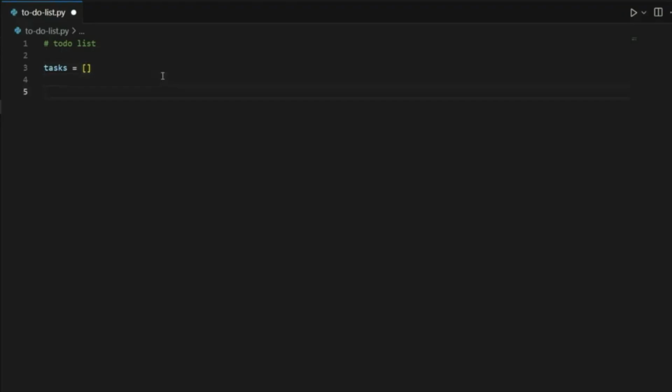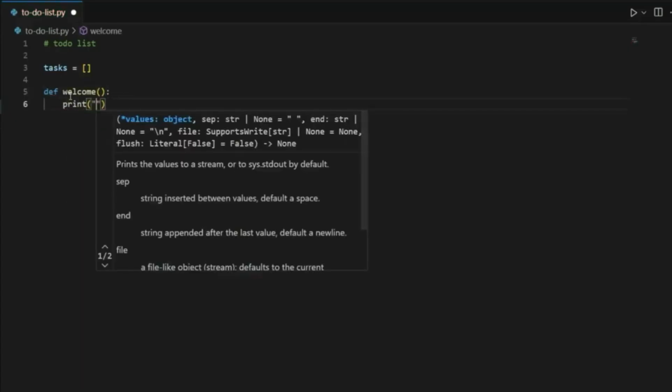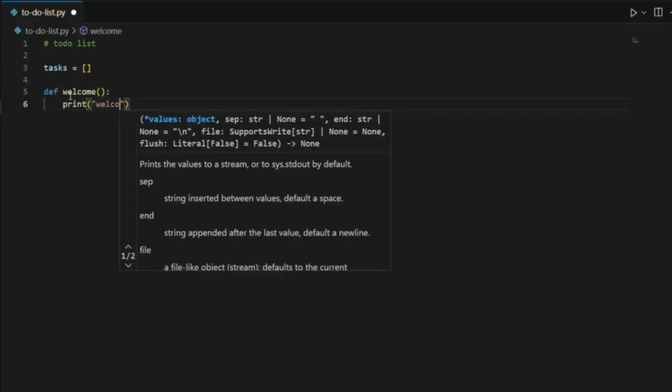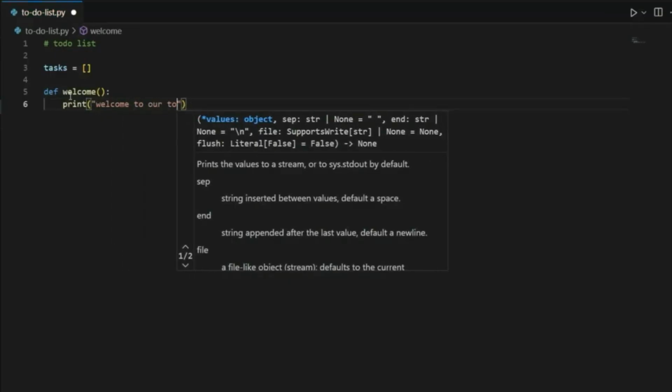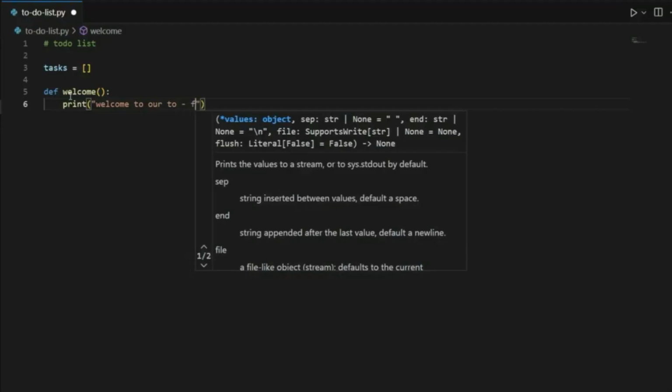The next thing we have to do is make a function. The first function that we will make is called welcome. This function is very straightforward. It will just welcome the user, there'll be a welcome message: welcome to our to-do list. Plain and simple, to-do list.